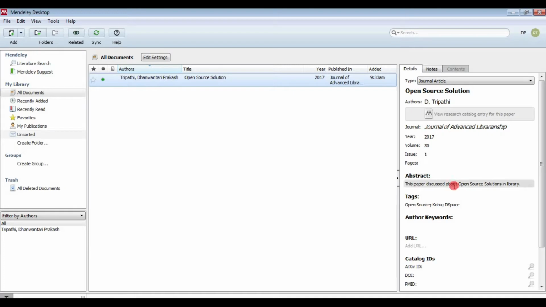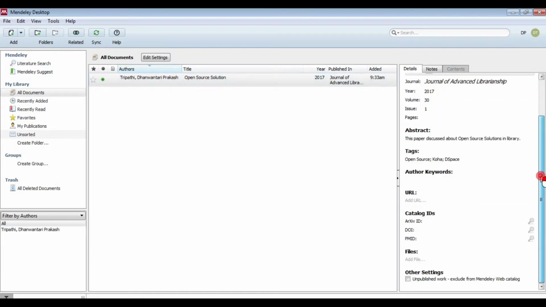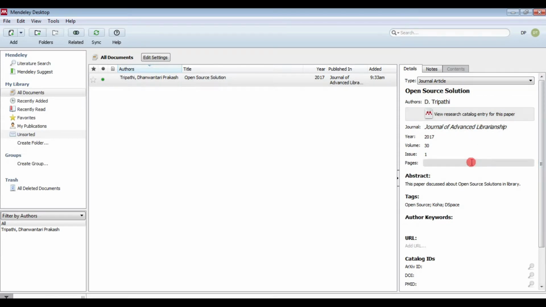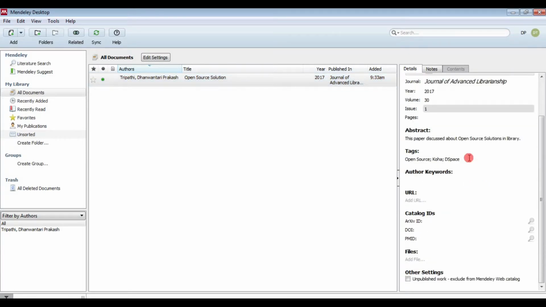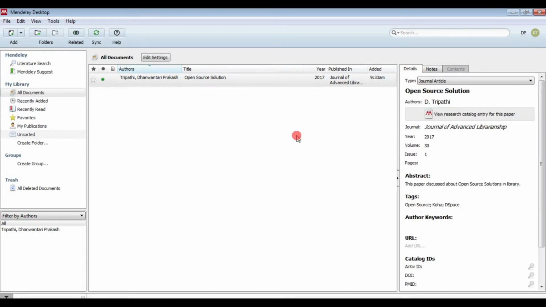So what will happen, you can see the information which has been just now entered is displayed at the right side with information in the middle pane. But you can see that with this document there is no full text document added to library, because I'm not getting any document format icon here.